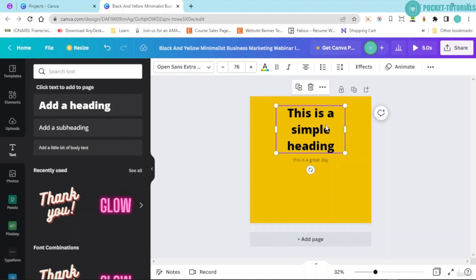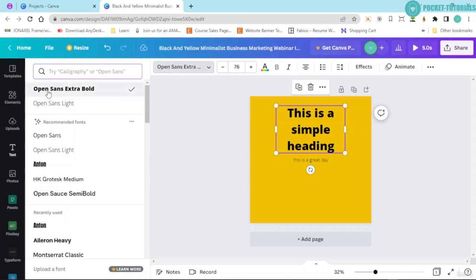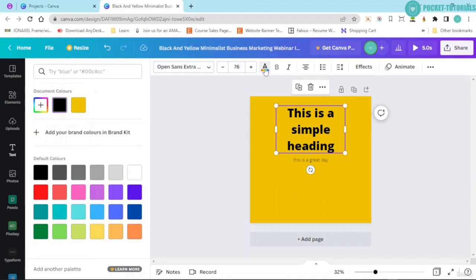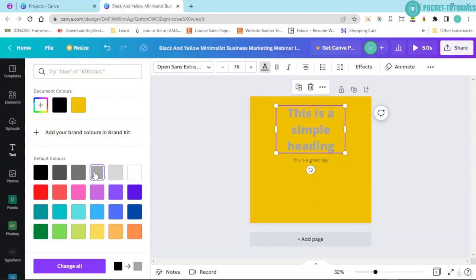So once I select this, you can see the font style over here. It's Open Sans Extra Bold and it's 76. The font size is 76 over here. The font color for the same is black. If I want, I can make it gray. I can't do bold because it's already extra bold over here. And then if I want, I can choose italic over here.